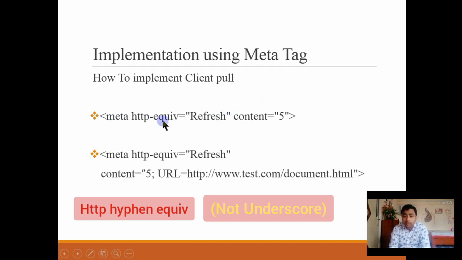So this is the first example. You write meta, give one space, write http-equiv equal to refresh, then content equal to 5. That means in 5 seconds the page will be automatically refreshed. This is the first example.